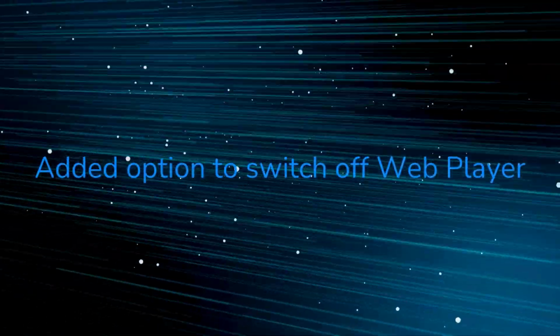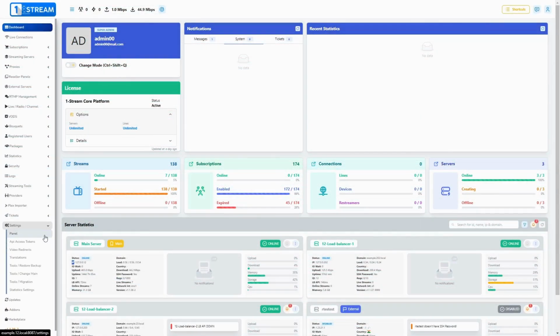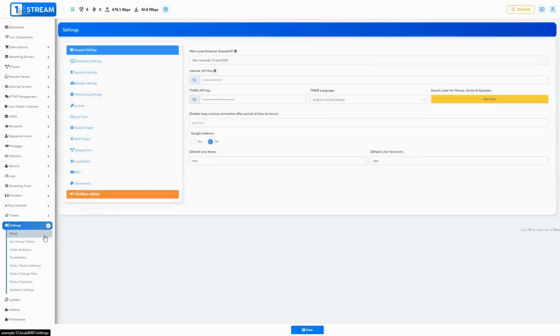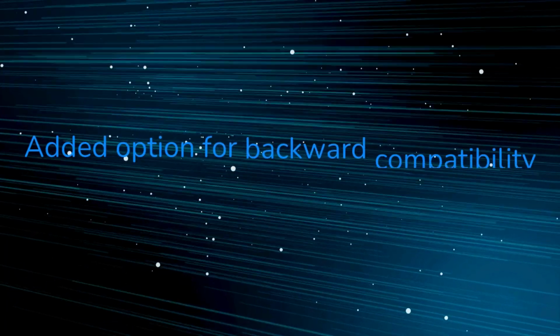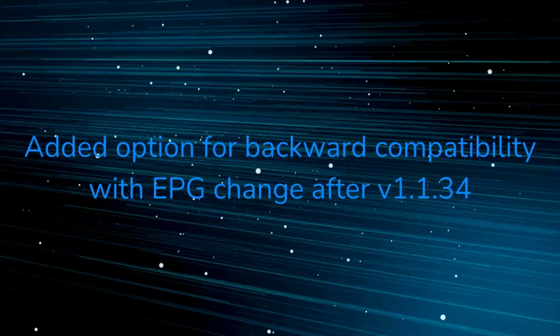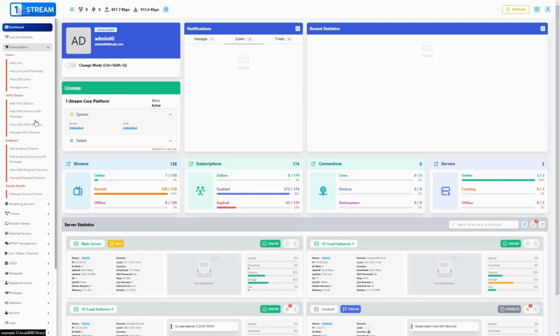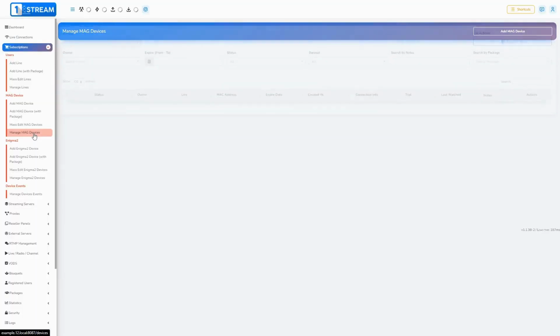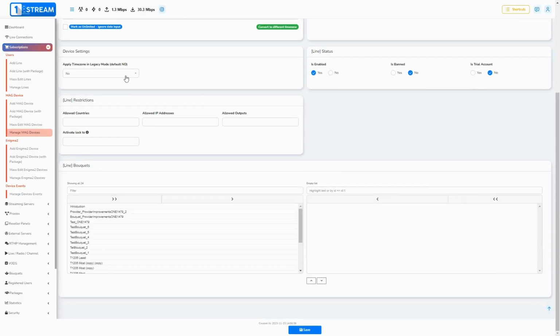Add an option to switch off web player. This will restrict any users from accessing it, and you can turn off the web player from Settings, Panel, Web Player. Add an option for backward compatibility with EPG change after version 1.1.34. This is a setting on device level that you can access from Manage Devices, Edit Device, Apply Time Zone in Legacy Mode, yes or no.